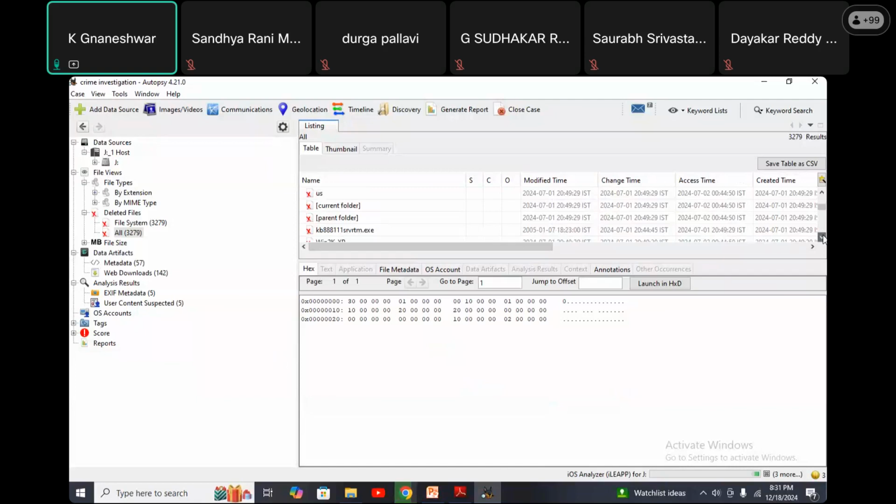For example, a DLL file is there. We can't read this one. Once you select it, it is also shown in hexadecimal format, so we can't read this type of file here. Once we extract the file, then we can open it in our system with that file format.